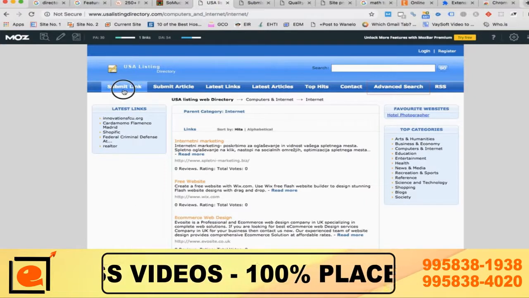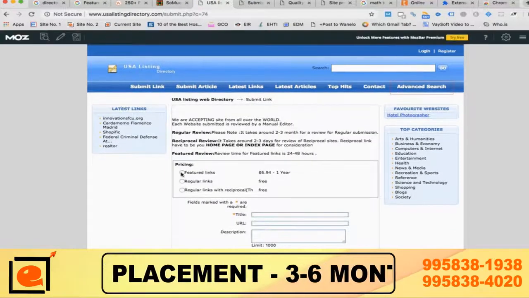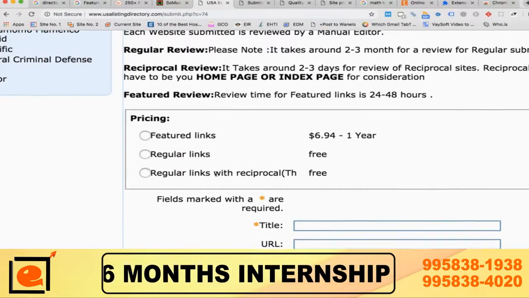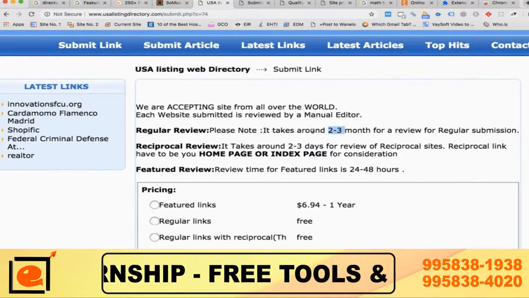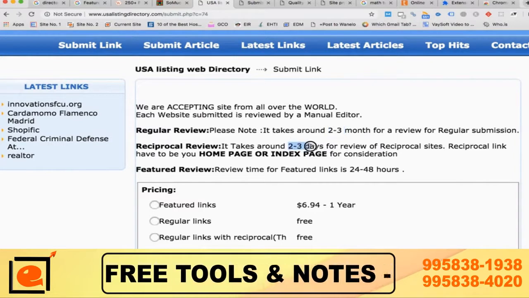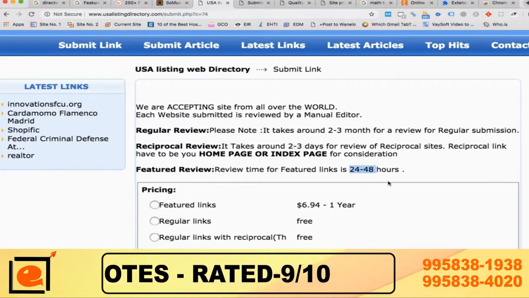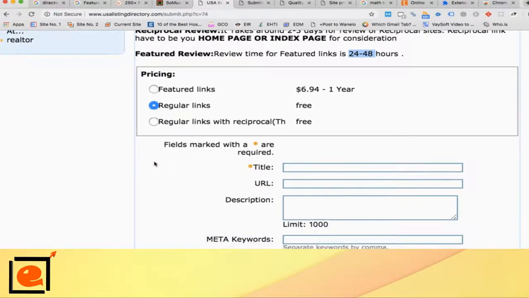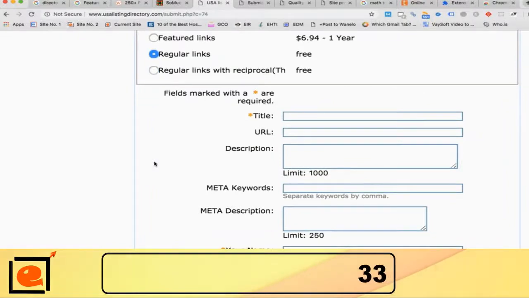So I'll click on submit link. You will again see a form with these three options: featured, regular, regular with reciprocal. I already told you that a regular listing will take 2-3 months, 8 to 10 weeks. This is 2-3 days, reciprocal, and this is 1 to 2 days, 24 to 48 hours. So I'll go with the regular links, and again I have to put in the same information: title, URL, description.